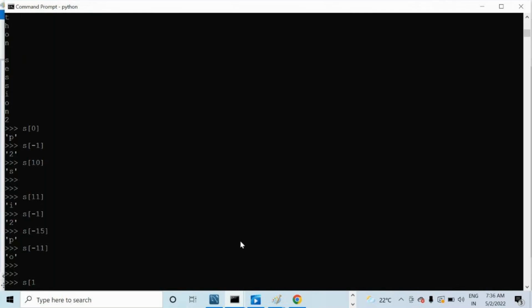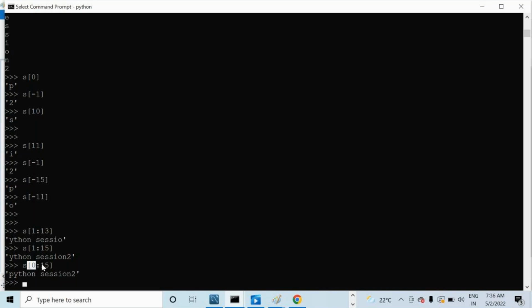In this Python session, 1 to 15, whenever you need. Okay, 1 to 15 we can take. See, if you start from 0 here, you get the complete string. The first one is the starting index. The second one is the ending index.